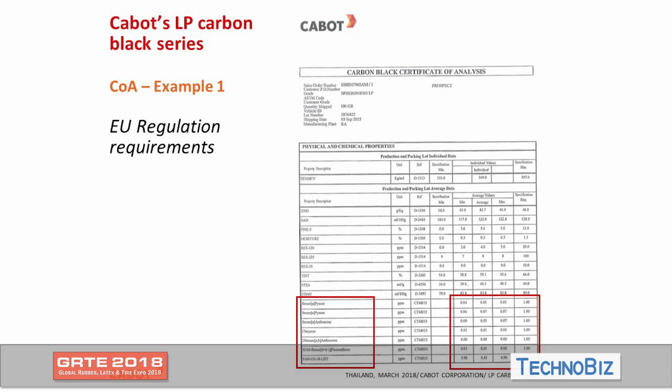Here is the specification. Probably the number is too small, but if you look at here, this is about 1. This is just aligned with the requirement. Specifically it is less than 1, and the COA has the result. The actual result here is 0.05, 0.07. It's much lower than the specification.